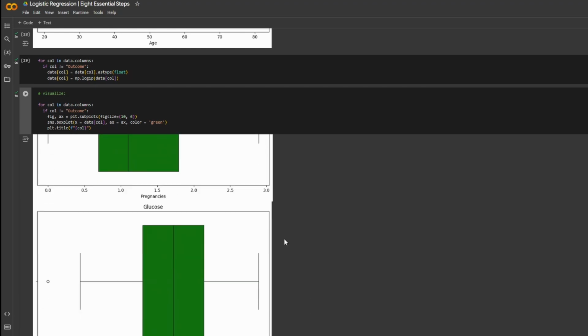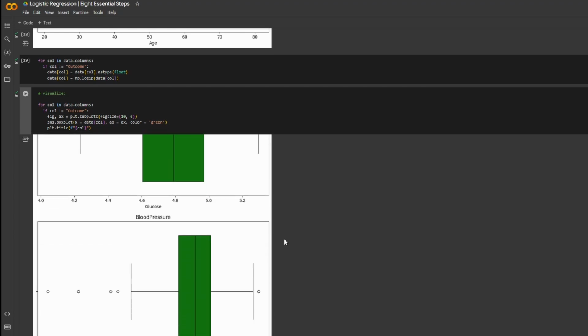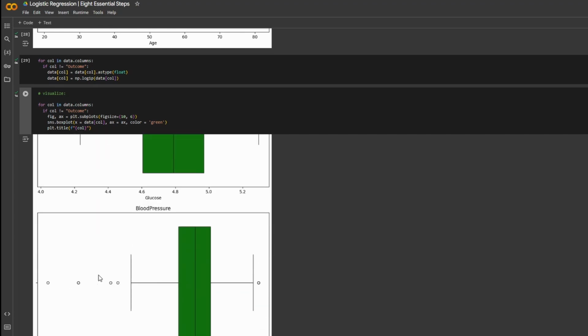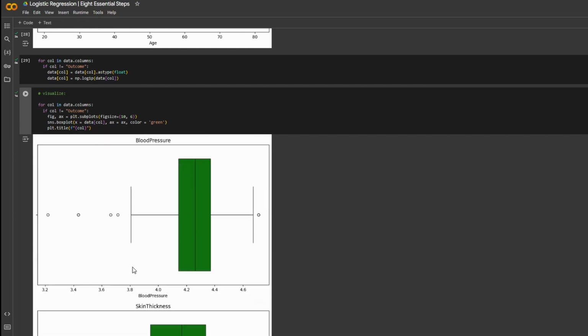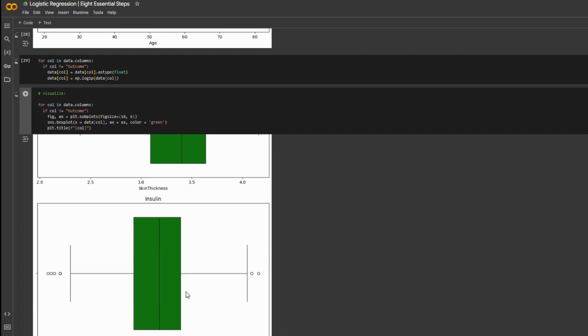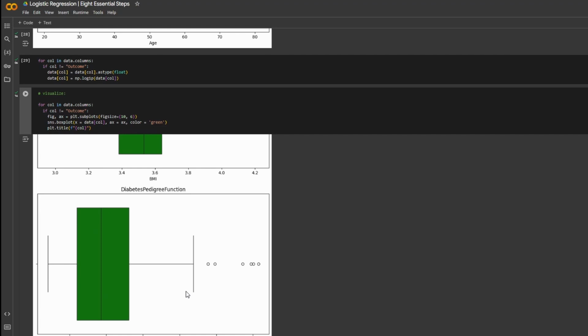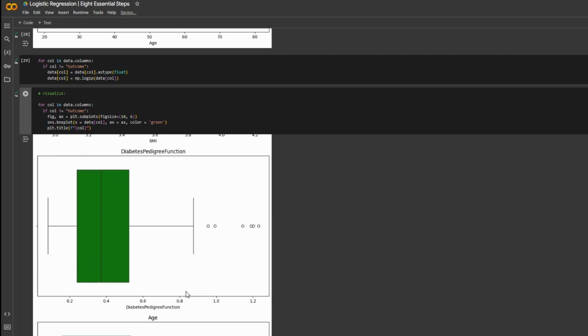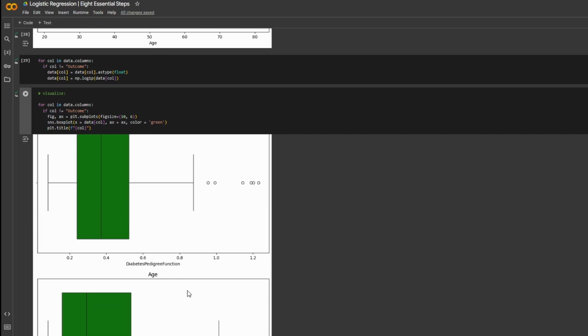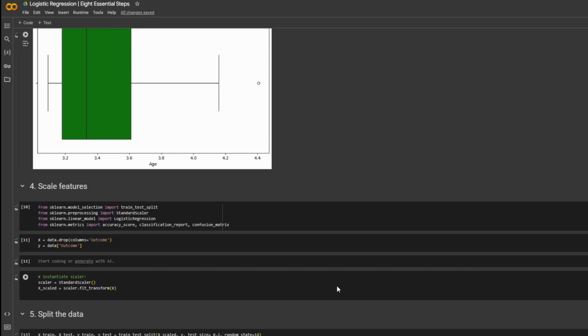So our variance was under control in one direction. So our blood pressure, now we have lower level outliers. Insulin. And we're just going to let these stand. I think in practice you might want to do more to work with these, but we're just going to let them stand for now. We're going to move on to step 4, which is to scale these features.